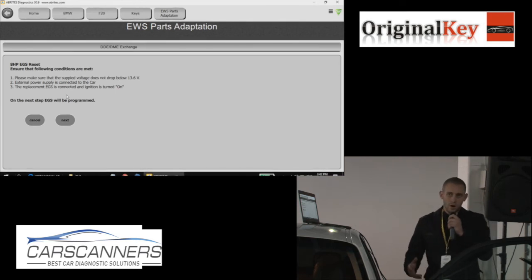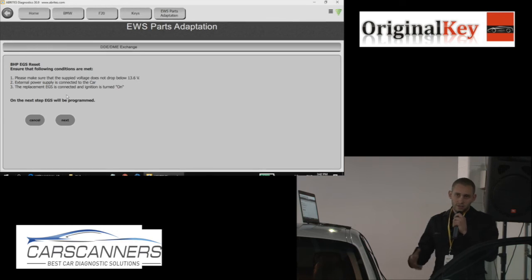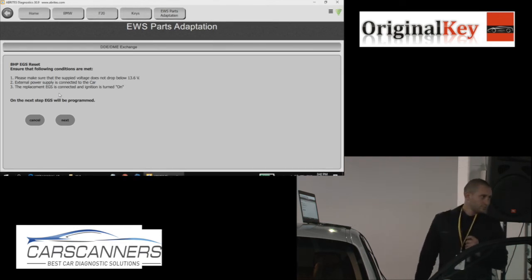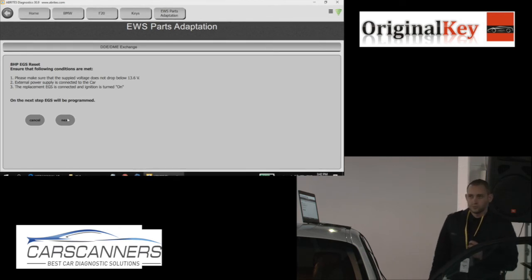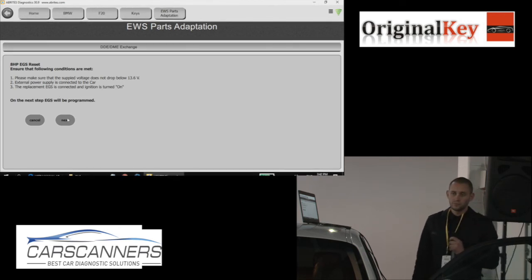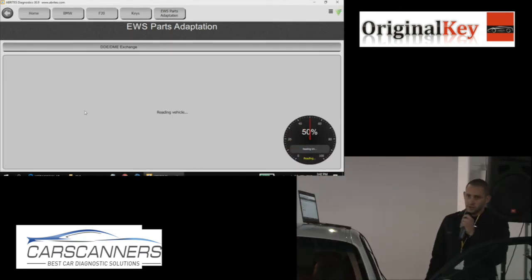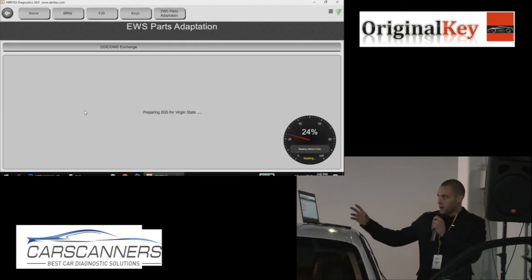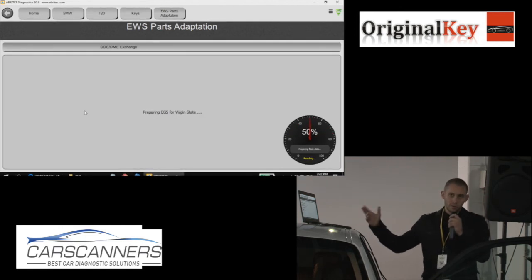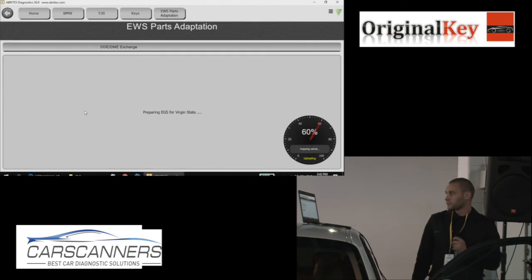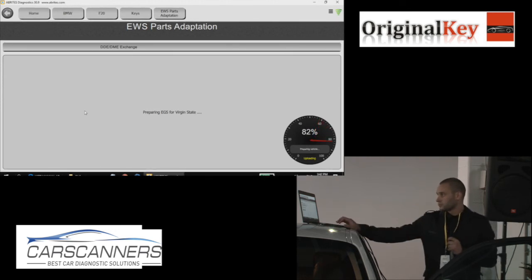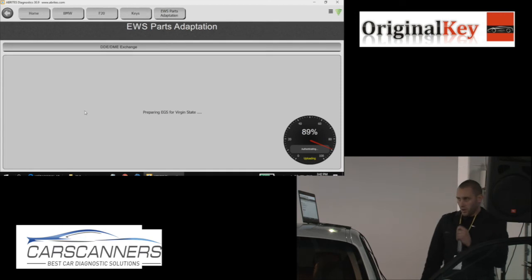As you all know, before it was not that easy to do different adaptations on the car because the information was not that much. And now with the guided functions, you can actually see in the software step by step what should be done.